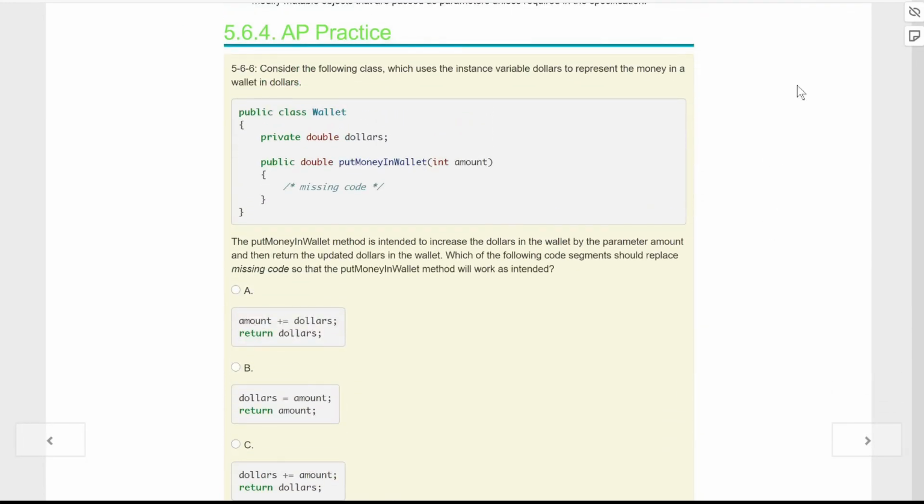We have an AP practice question here. Consider the following class, which uses instance variables to represent money in wallets in dollars. Ooh, I like money, kids. The putMoneyInWallet method is intended to increase the dollars in a wallet by the parameter amount and then return the updated dollars in the wallet. Which of the following code segments should replace missing code so that the putMoneyInWallet method works as intended? So we have our public class Wallet, we have our private instance variable, which is double dollars, and then we have putMoneyInWallet.